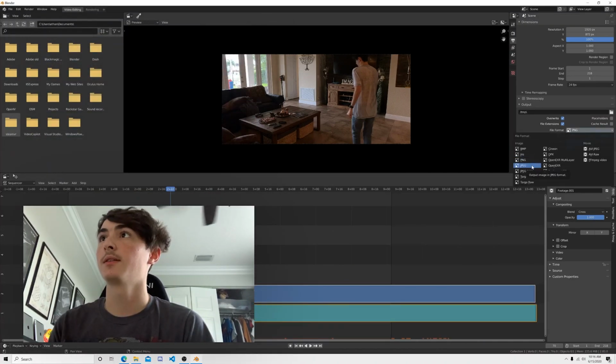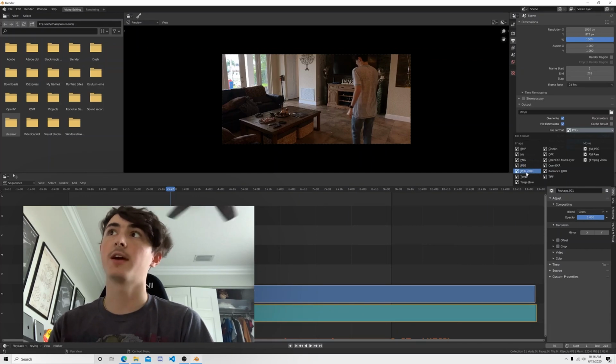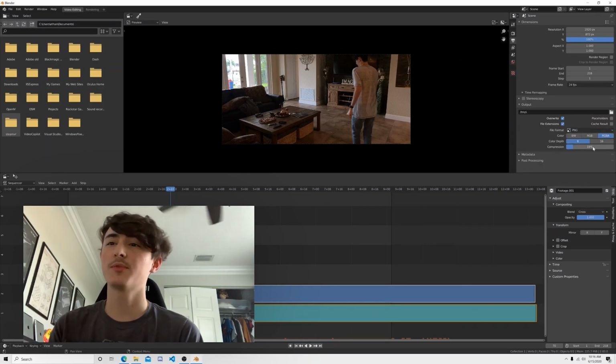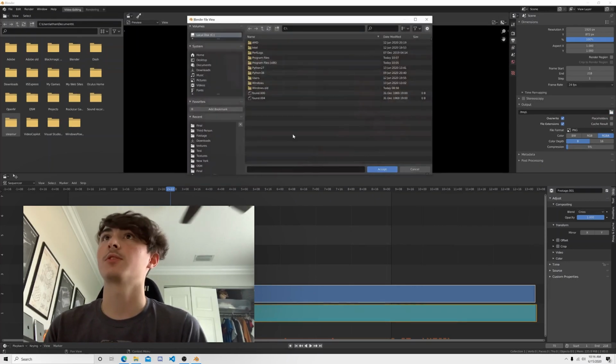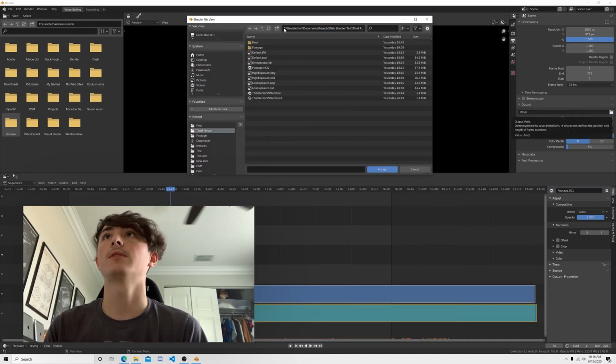Now you could do a JPEG if you're low in RAM, but I like doing PNG. 15% compression, let's bring that down to more like 5. Of course I have a lot of RAM, so I don't need to worry about that, but be careful.